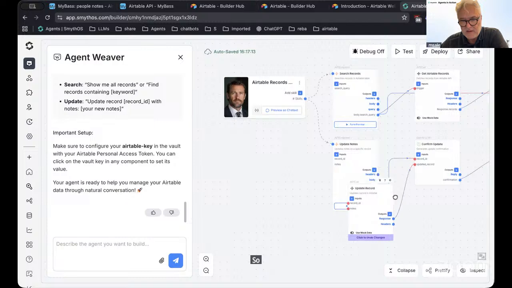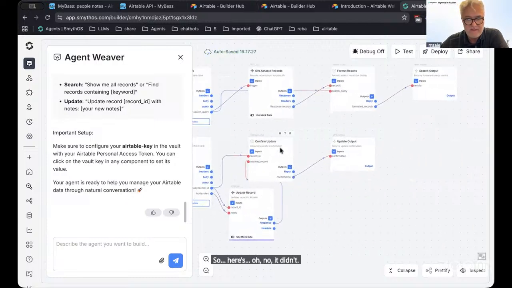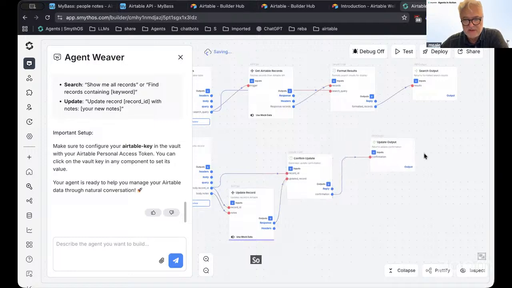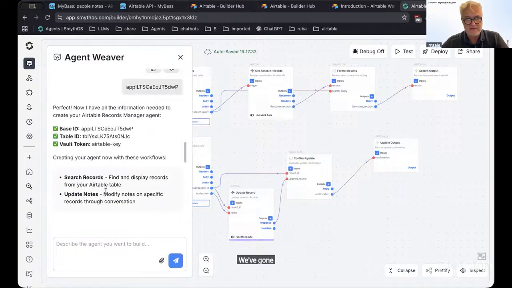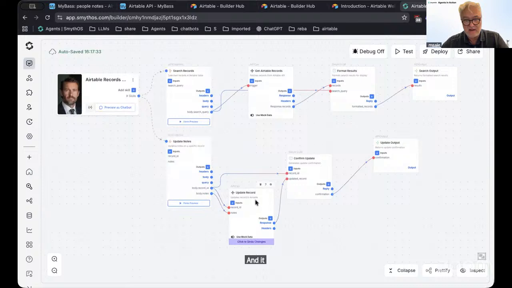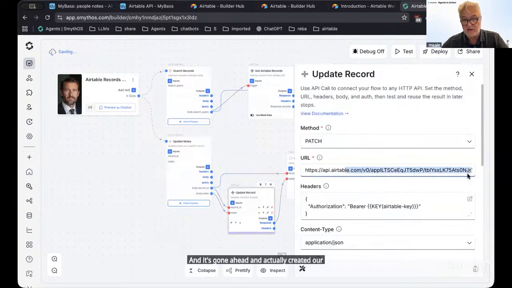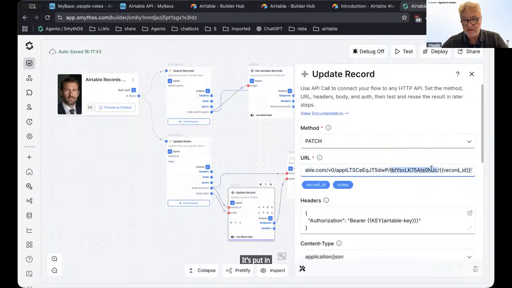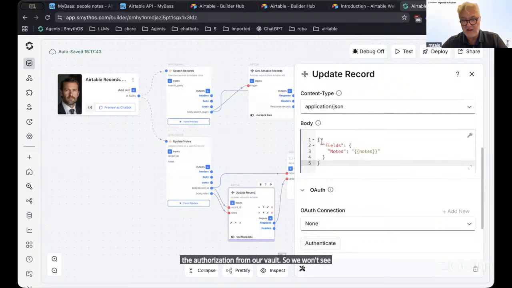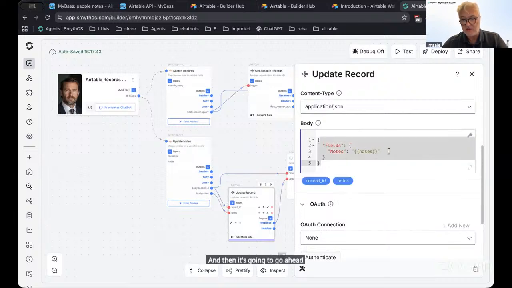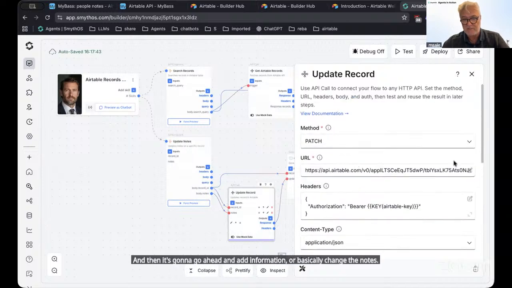So what this one is doing, here, let me go ahead and zoom in. So you can see here, we've gone from a simple prompt to getting things going, and it's actually created our Airtable API calls for us. It's put in the base. It will pass in the input here for record ID as part of the information, and then it's going to use the authorization from our vault. So we won't see that API key. And then it's going to add information or basically change the notes. This is an update record.